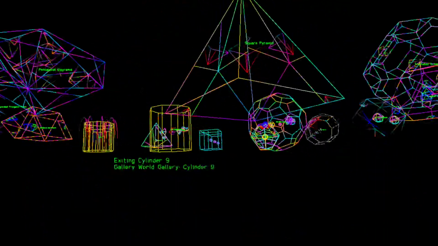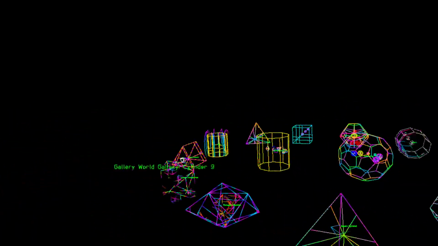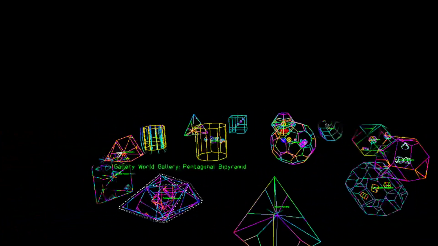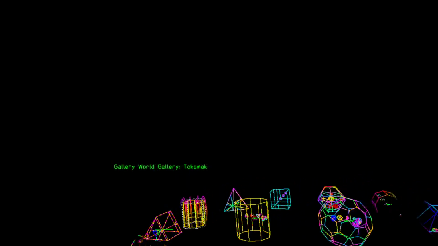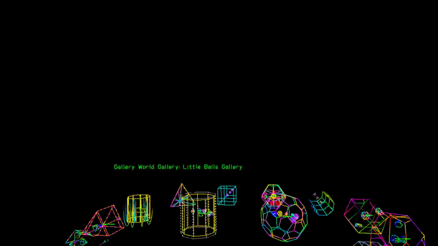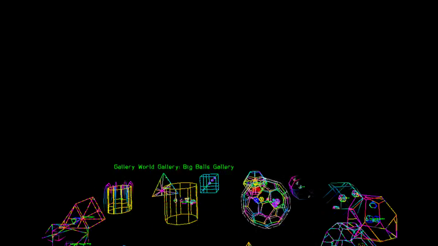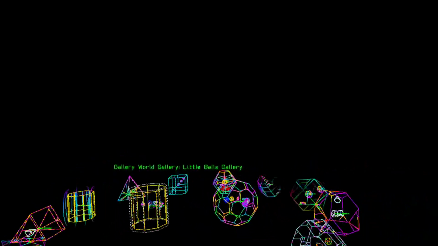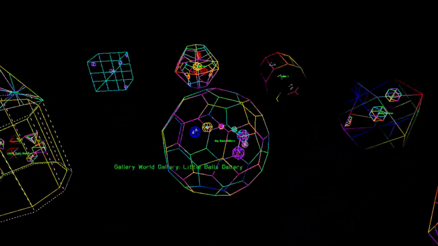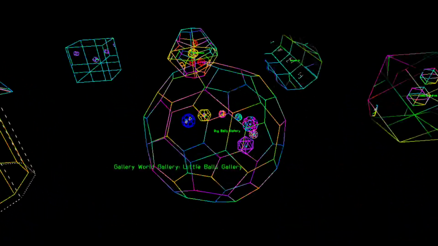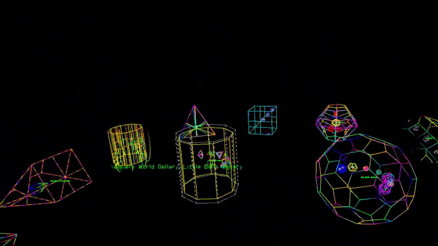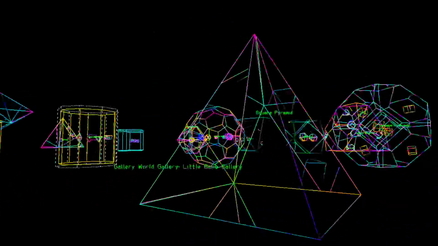We can exit back out again and take a look at another couple of mirror balls. I like this. See, as I'm selecting here, I'm selecting which one I want to enter. Those last two, those aren't mirror balls. That one there and that one there, those are actually sub-galleries of the world gallery. So there's more mirror balls inside of them. You can see that one. He's called big balls. They're big mirror balls. This one here is called little balls. It's got little mirror balls in it.